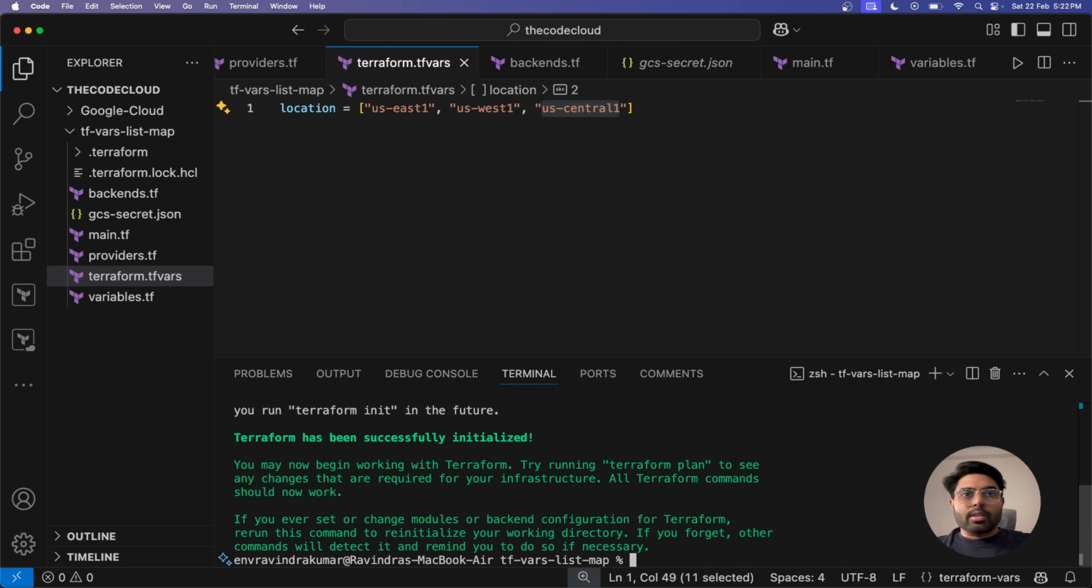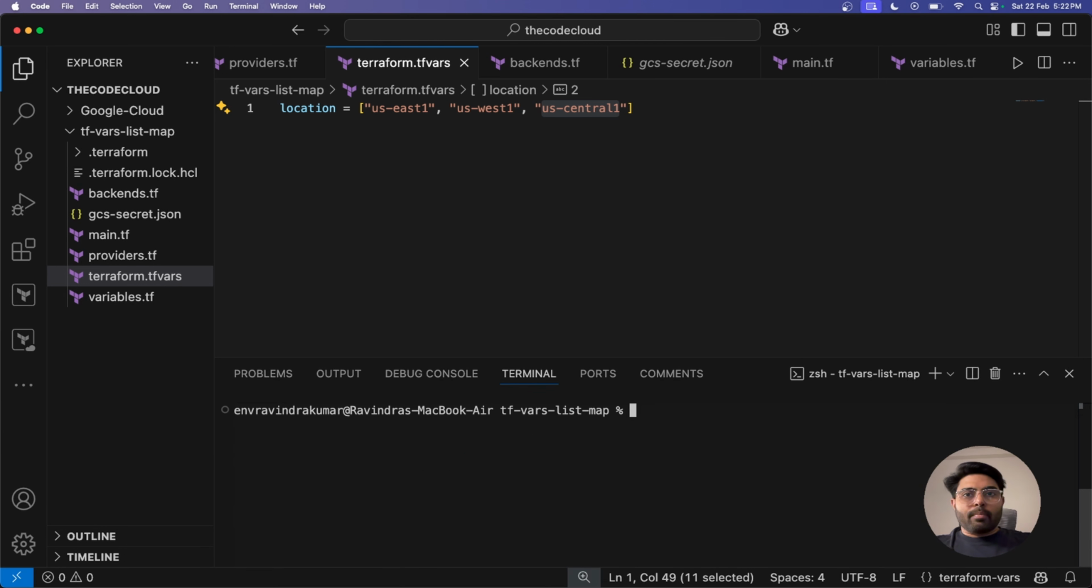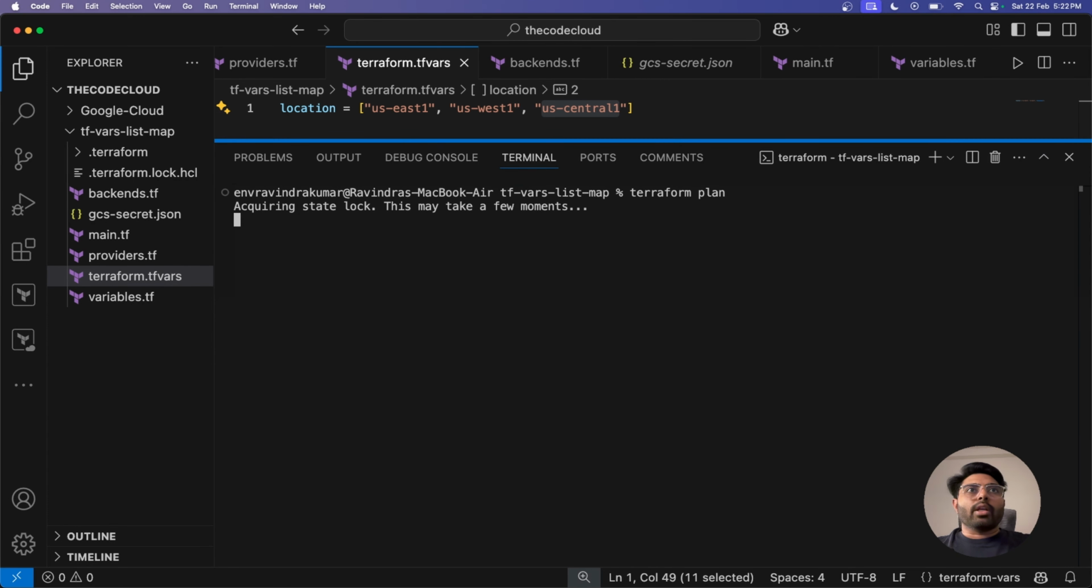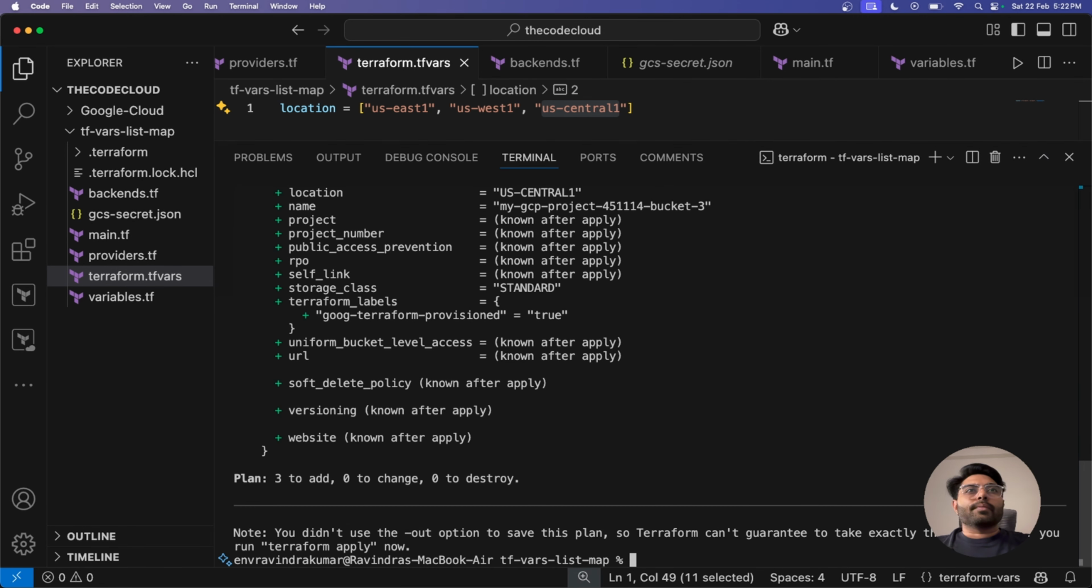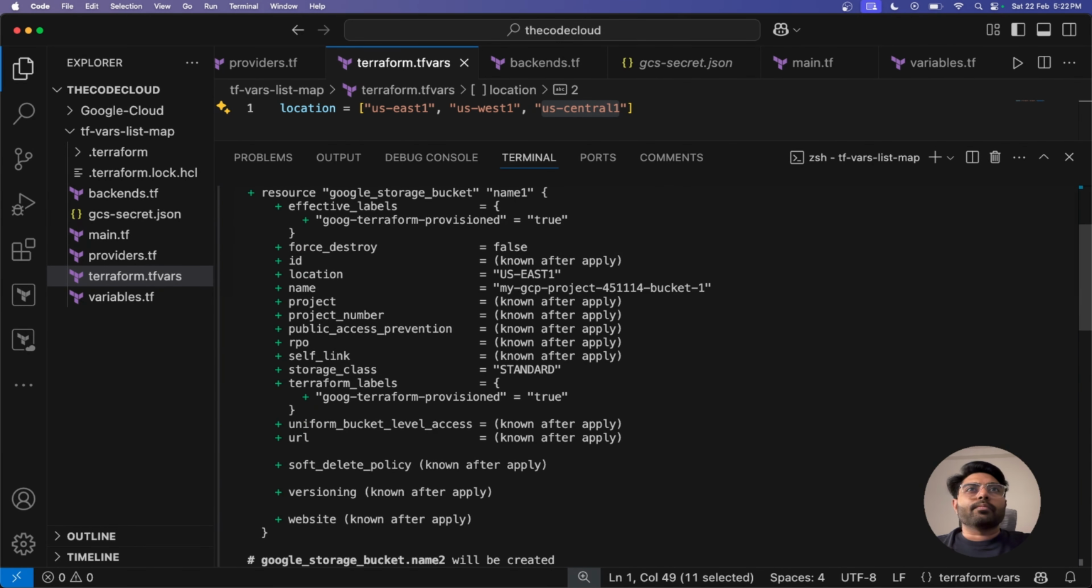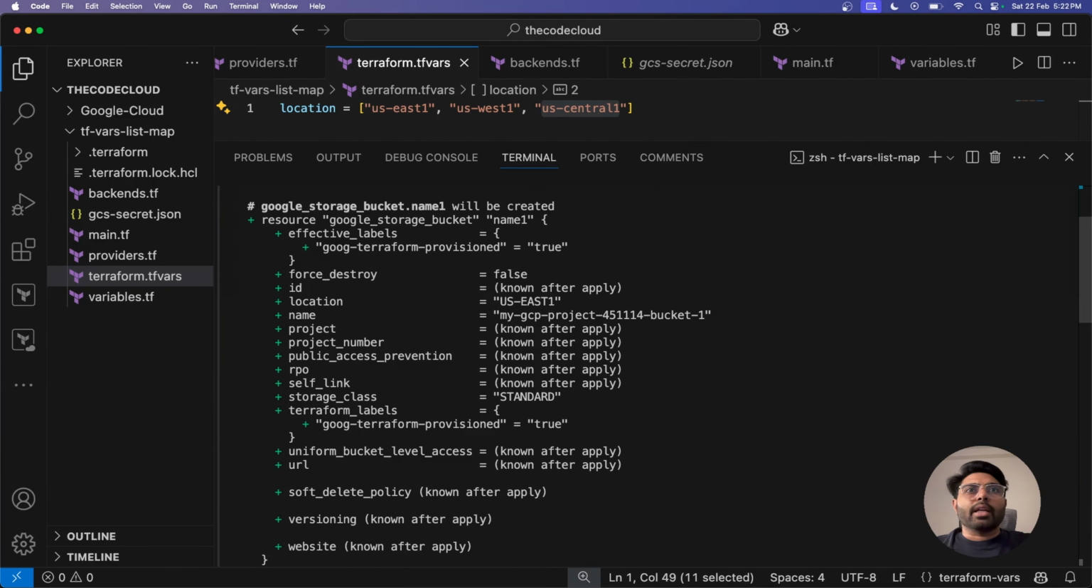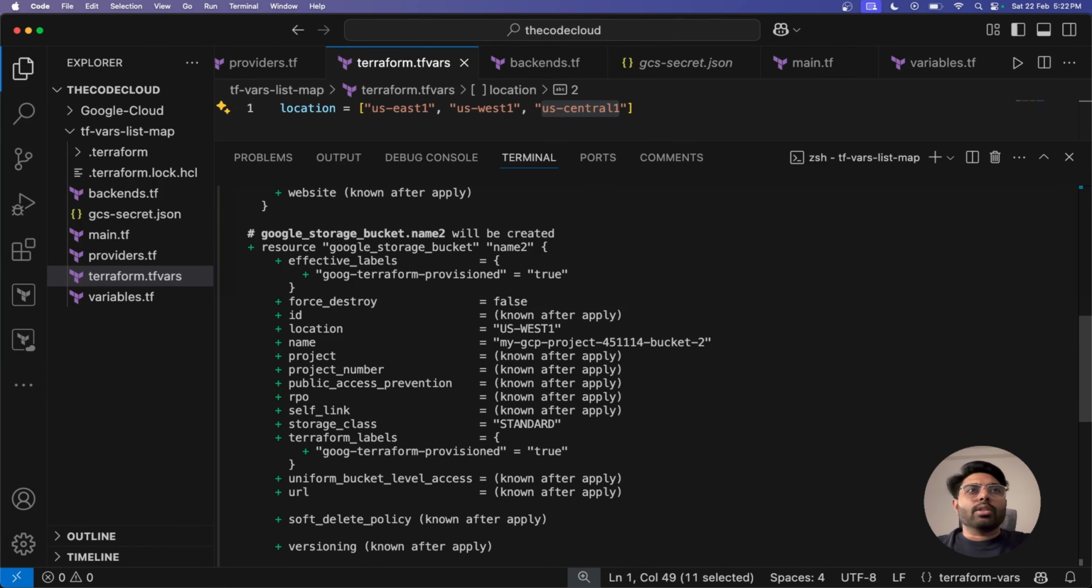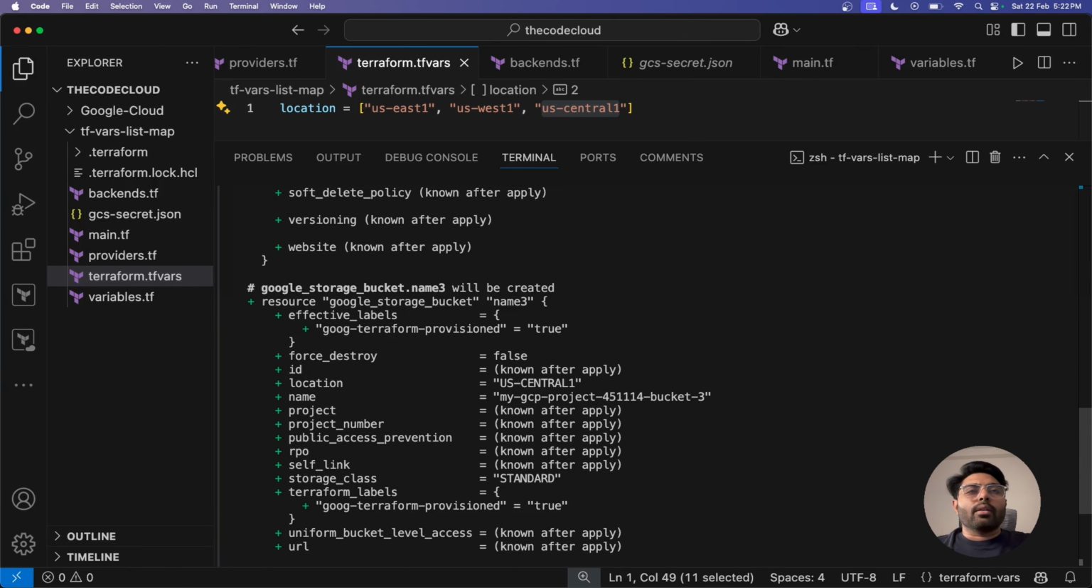So our directory is just initialized. Let me run the terraform plan command. Okay, let me expand it meanwhile. Here you can see our bucket 1 is being created in the US East 1 location. Bucket 2 is being created in the US West 1 location. And bucket 3 is being created in the US Central 1 location.